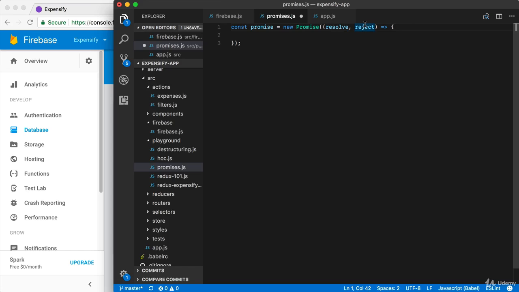So at this point, we're going to ignore a lot of the details, and all I'm going to do is call resolve, and I'm going to pass in anything I like. In this case, I'm just going to pass in a string. This is my resolved data. So at this point, we have a completely valid promise that we can start using.